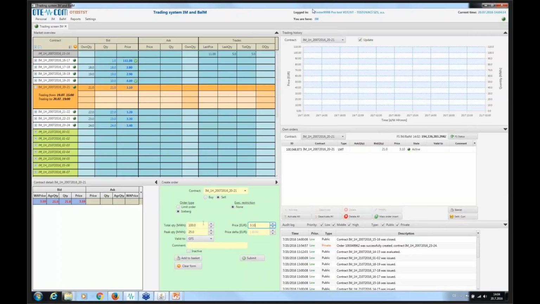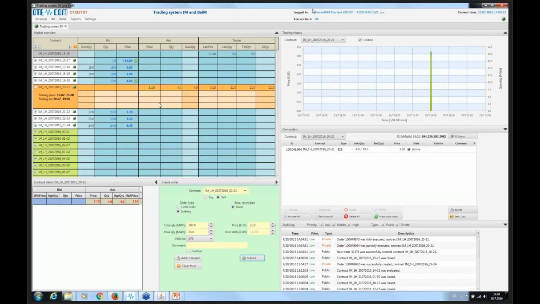And as a trader I would like to conduct a trade of 100 megawatts and I want 25 megawatts to be offered first, and after the first 25 are traded another 25 should be offered. Now I submit the order to the system and I can see that the buy which was offered here now disappeared. I answered the ask at the same price as the bid was, and the iceberg order is now shown here.